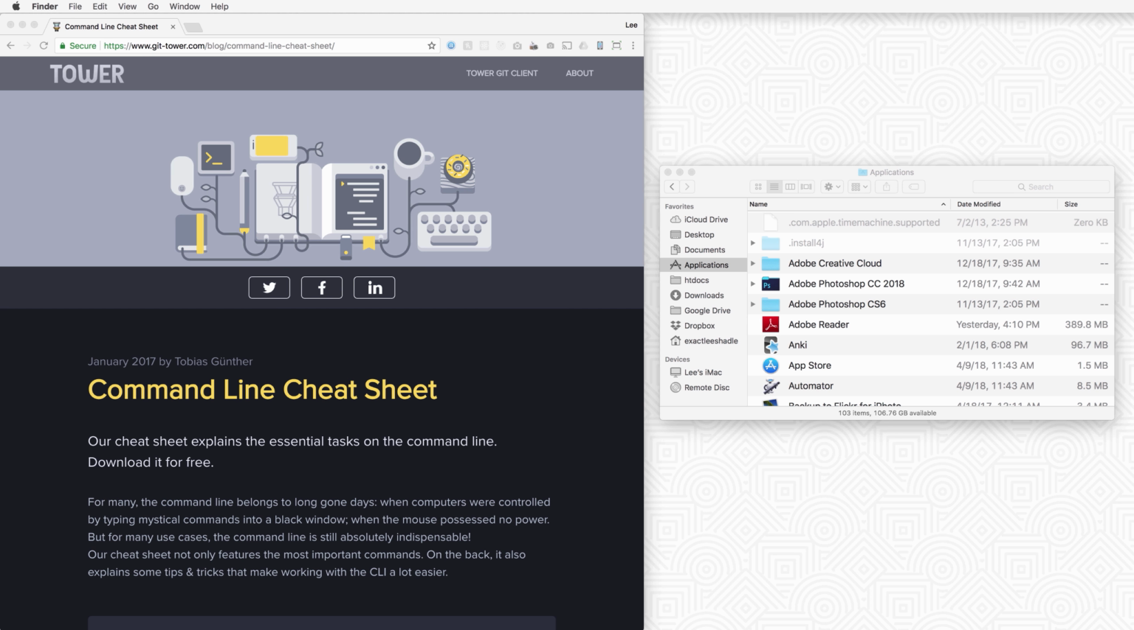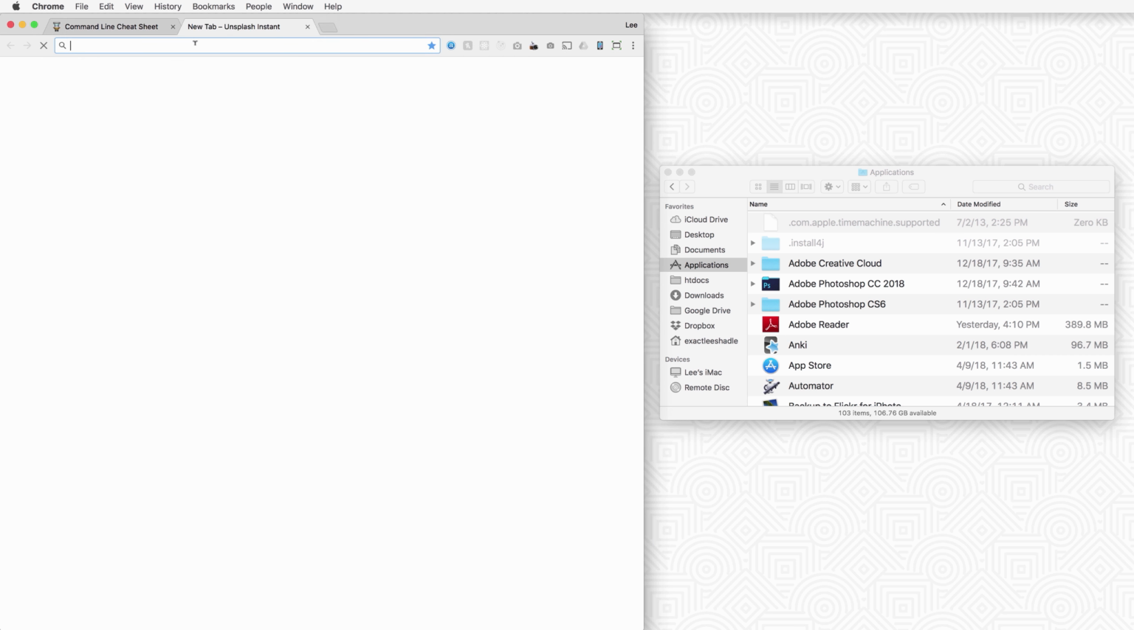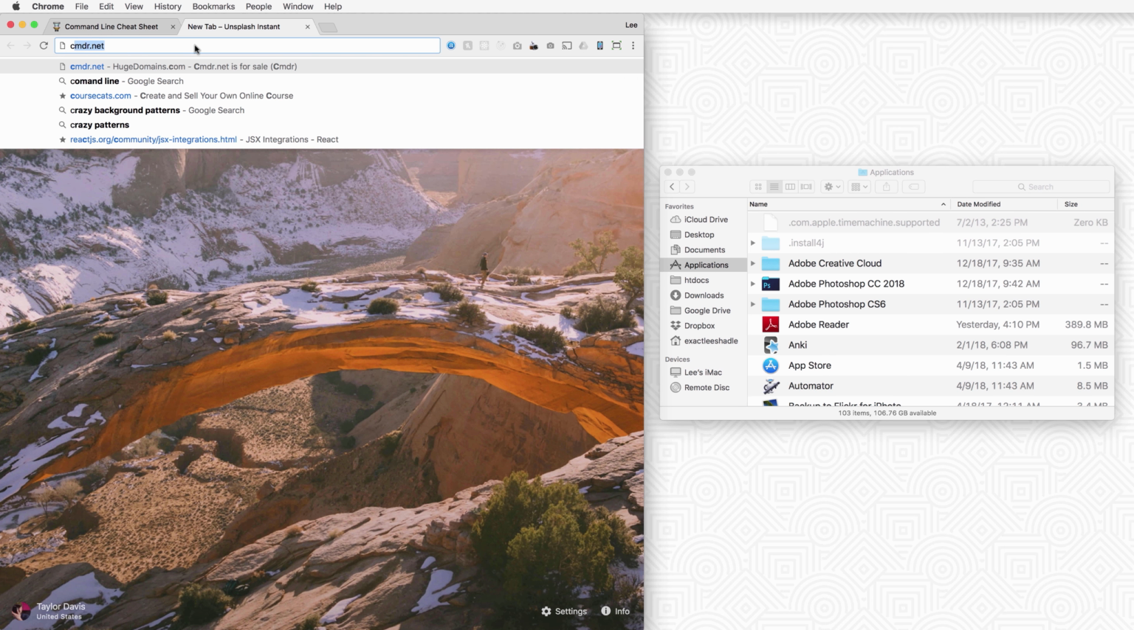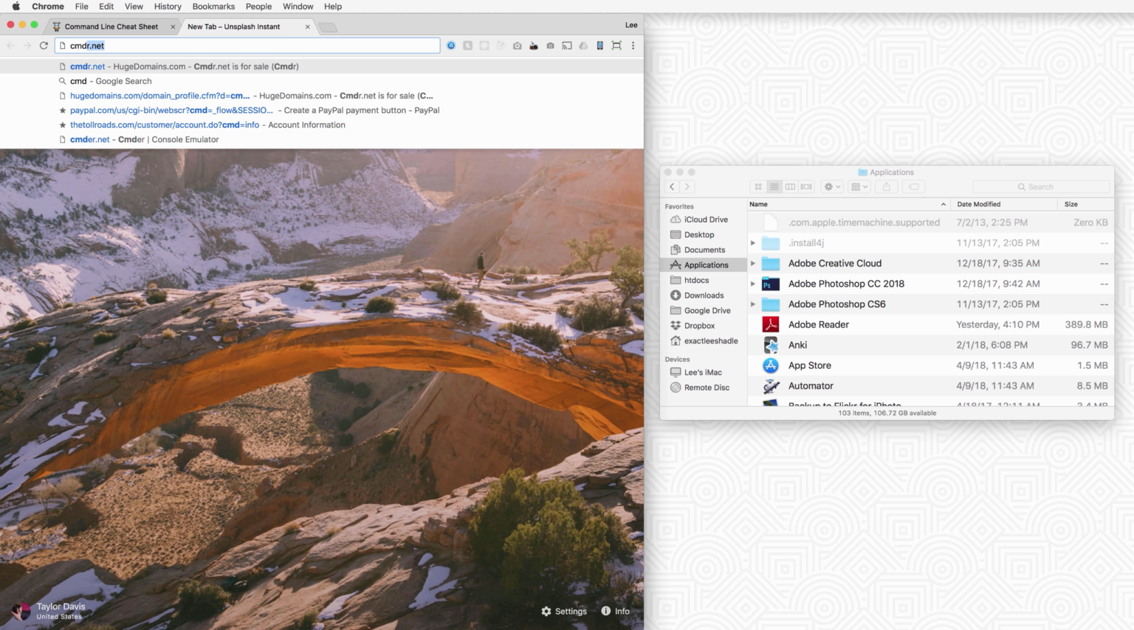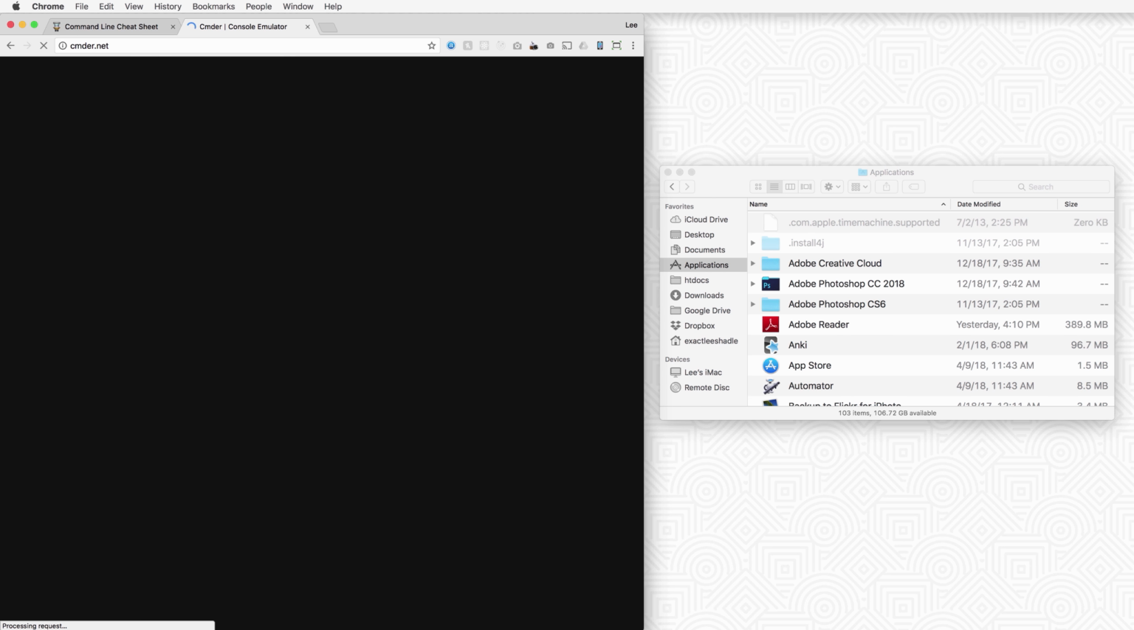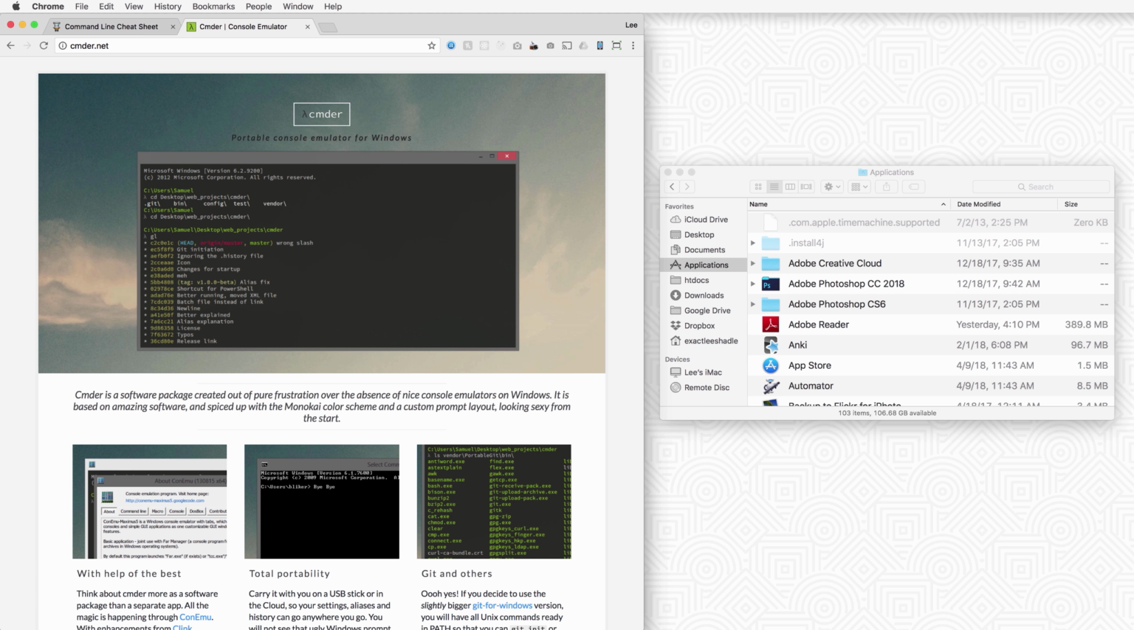In this step, we are going to install and start using the command line. If you're on a Mac, you've already got command line installed on your computer. I'm going to show you how to get to it. If you're on Windows, I would highly recommend using something called Commander. You can find it at cmder.net. I also have this in the notes as well. And you'll just want to download this and install it.